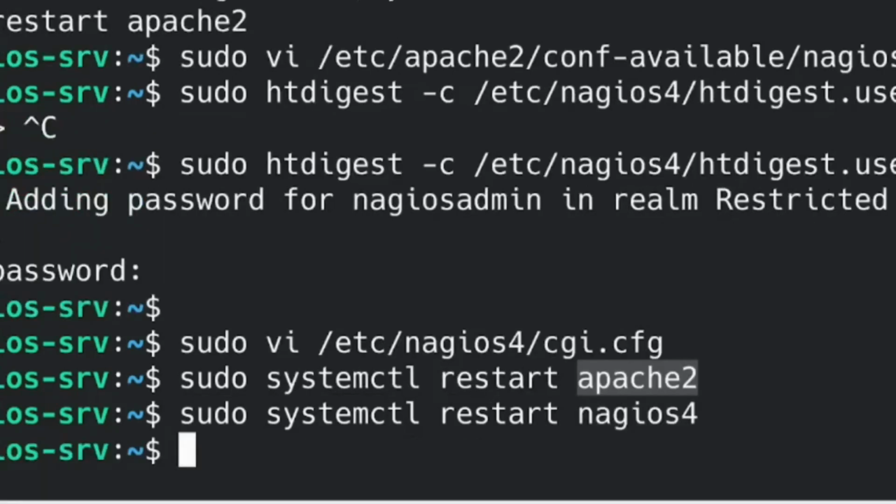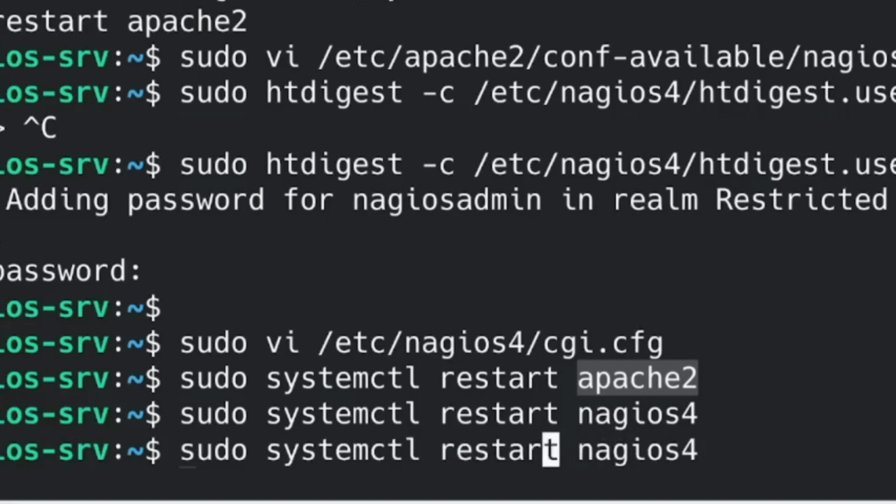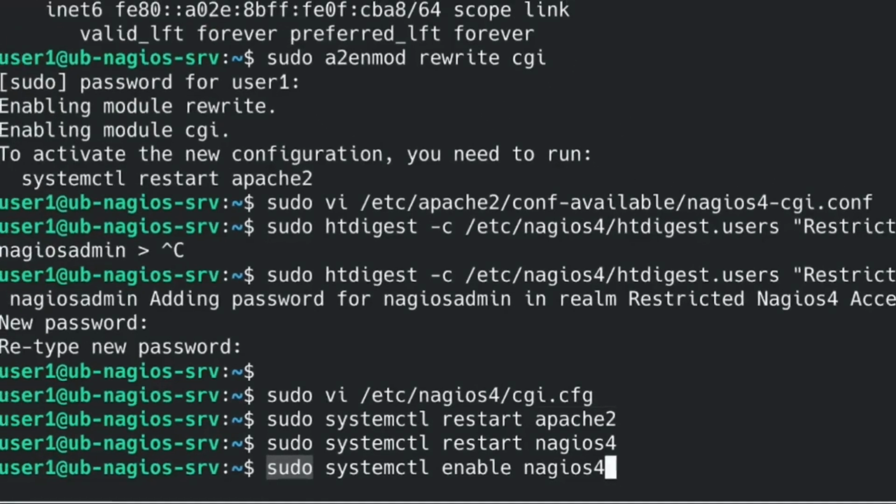Another thing you should do is to configure the Nagios service to start at the system boot. You can do that with the enable parameter. The complete command is systemctl enable nagios4. Of course, it is important to put sudo in front of this command to have the administrator rights.